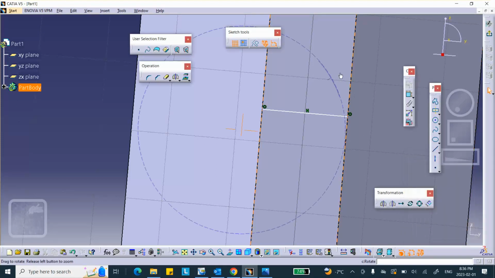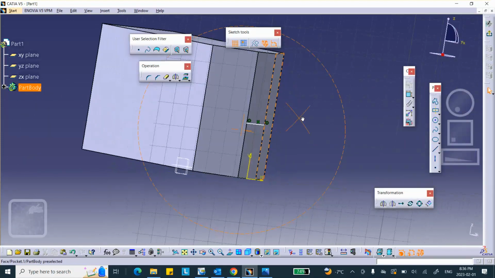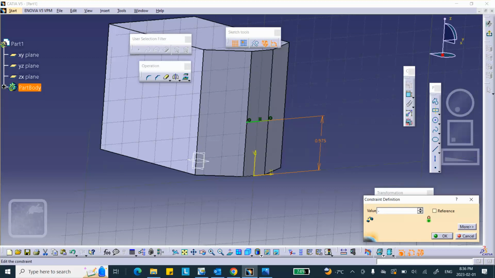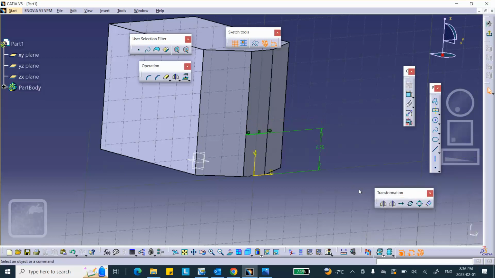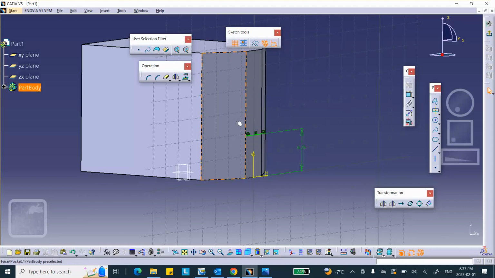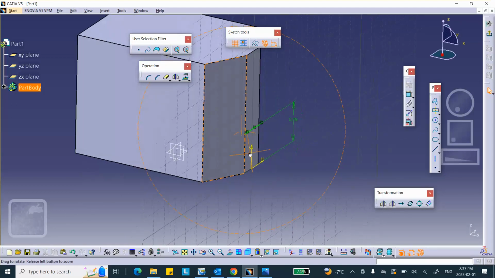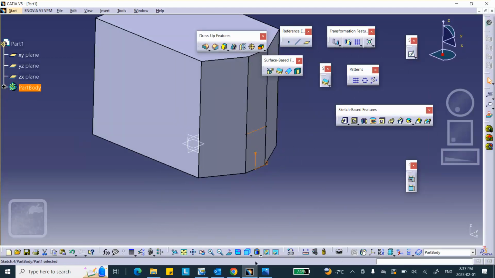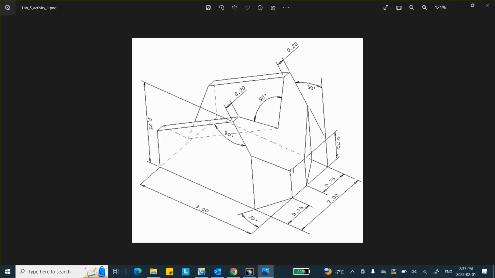Very good. We want the height. We want a height of 0.75. This height is 0.75. So let's dimension it from here to here, 0.75. Very good. Okay, now what I would have done is I would have used a surface to split it, but I don't want to use surfaces because we haven't done it so far in this course. So let's see what we can do. You look at that drawing.